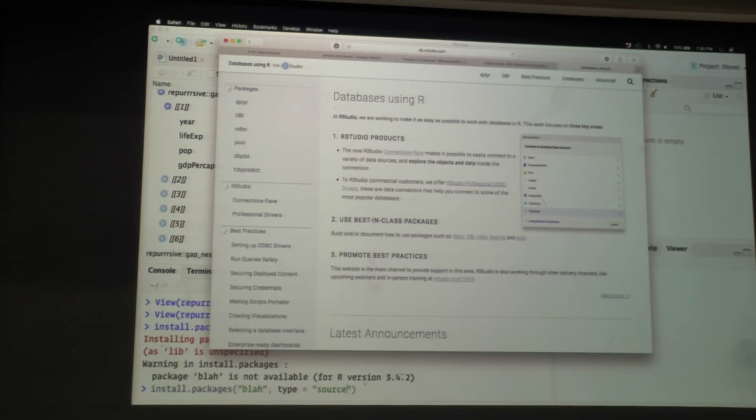I think R is always going to be higher friction to put in production because most R users are not software engineers, and that's a strength and a weakness.